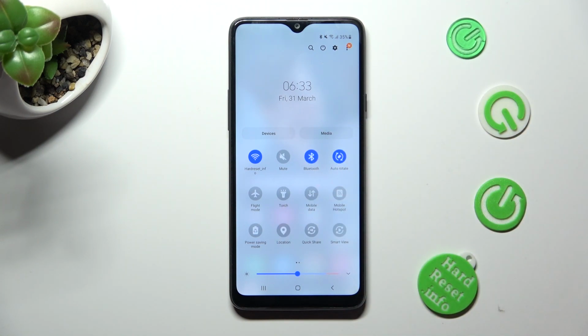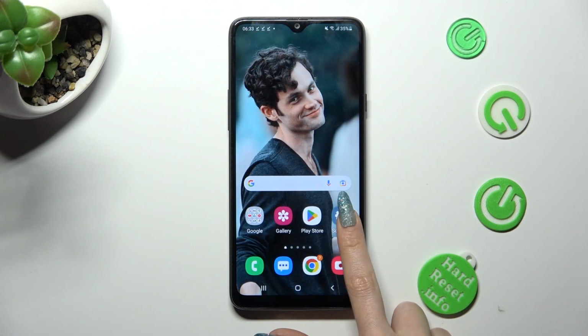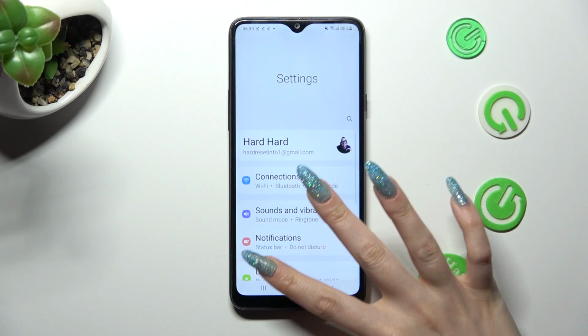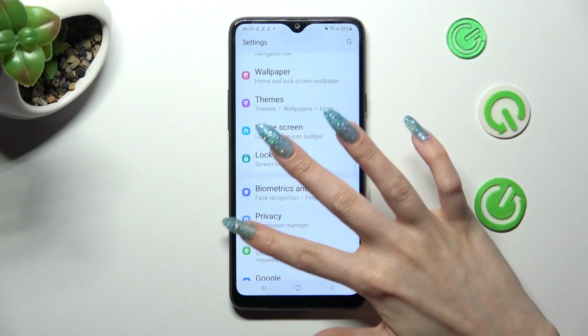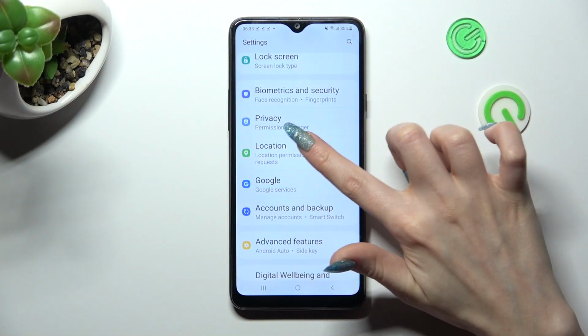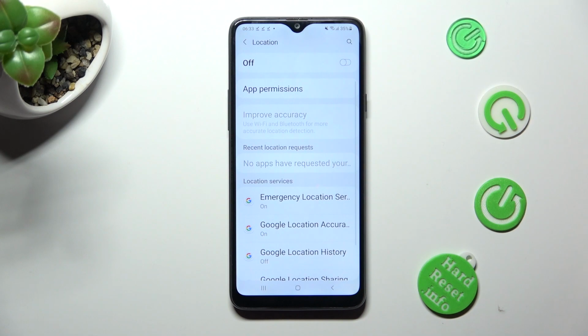If you want to, you can also go into settings, scroll down and choose location section. Then click on this switcher at the top to turn it on or off.